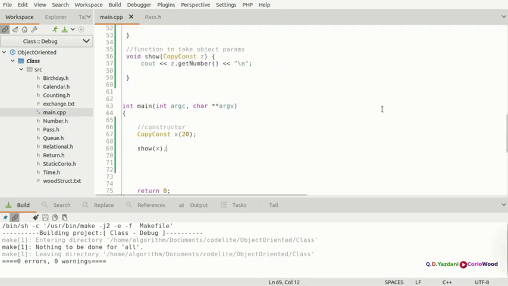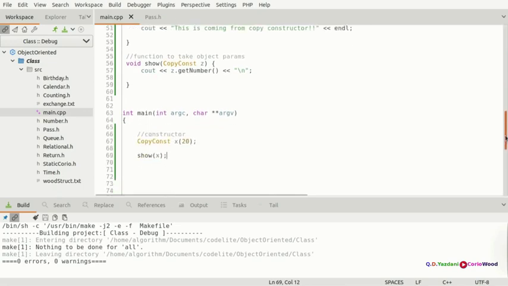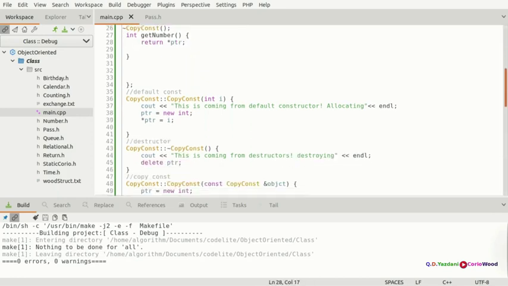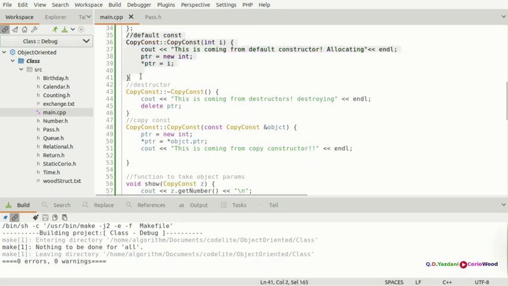But here the situation is totally different, because here we have a copy constructor. That's our first constructor, that's the destructor, and that's our copy constructor, and we are copying the object here. We have a pointer of type int, and when we get the number, we are pointing to that pointer ptr. That's our default constructor, and that's our destructor, and you need the destructor to destroy the object.